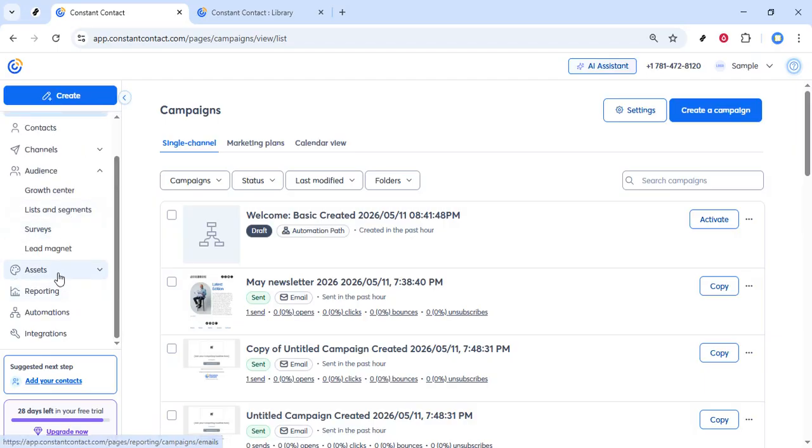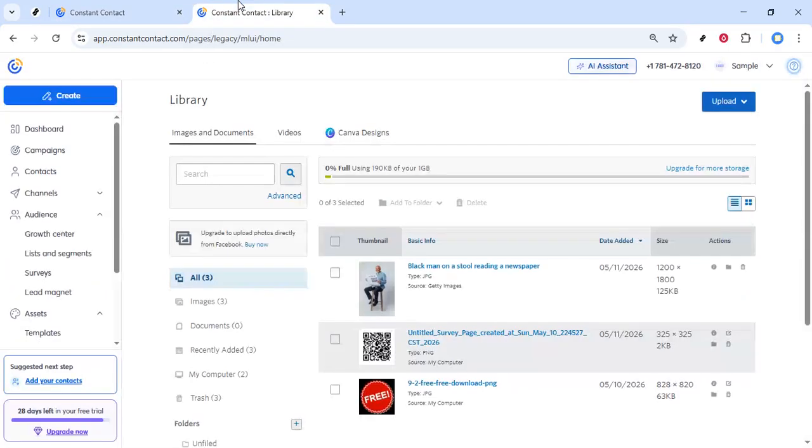You can find this option easily on the main navigation bar. Clicking on Assets will take you to a section where you can manage and organize your designs and files stored within Constant Contact. After accessing the Assets section, your next step is to click on Library. This is where all your files, images, and documents are stored. In the library, you'll have a comprehensive view of all the media you've uploaded or saved on the platform, making it easier to manage your content.